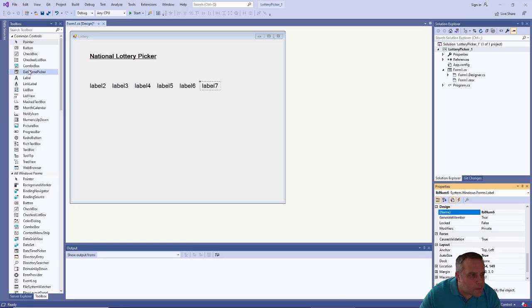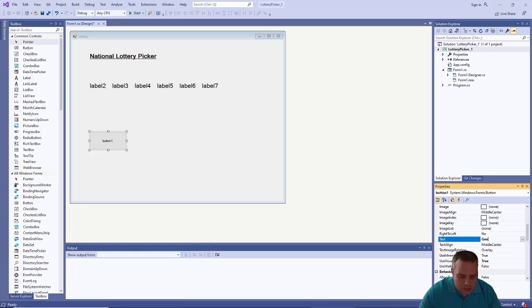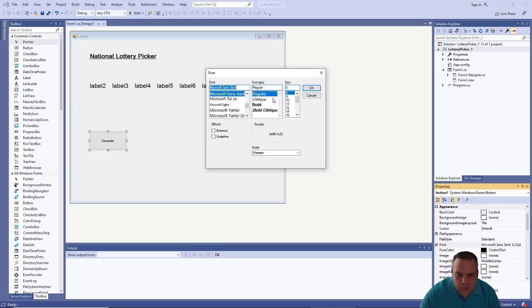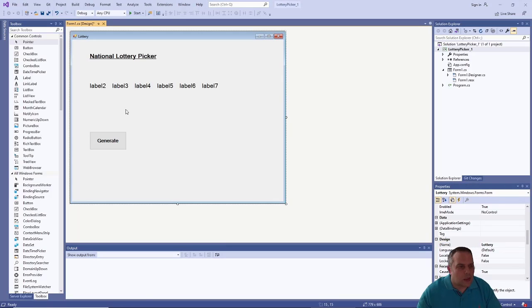We will add a button, which we're going to click to actually generate the numbers. So we will give it a text to say generate. I think that's good enough for this, and we'll make it 12 and bold, and we will also give that a clearer name, button generate. So there we have our form, 6 labels and a generate button.